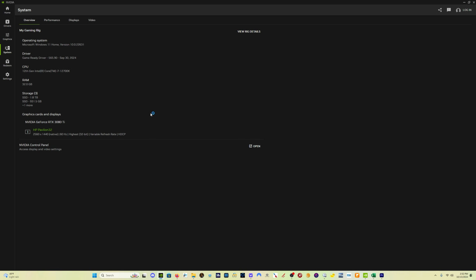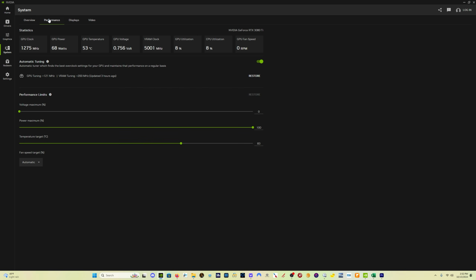Now here we get into some really interesting stuff. So you come here to the system section. Under the overview, this is my system. When you come here to performance, and I've already done this, so I'll explain to you what it is and what I've done and what it's given me. So here it's telling you what your GPU clock is, your temperature, your voltage, and all this stuff. To be honest with you, a lot of it doesn't mean much to me. That's neither here nor there.